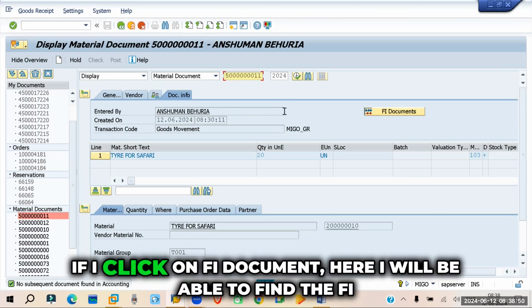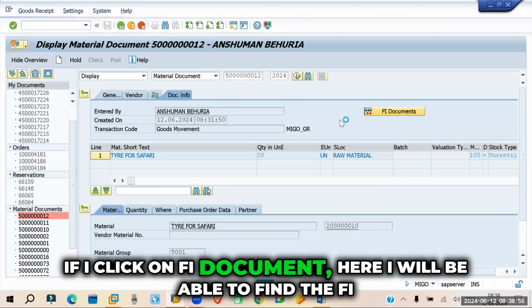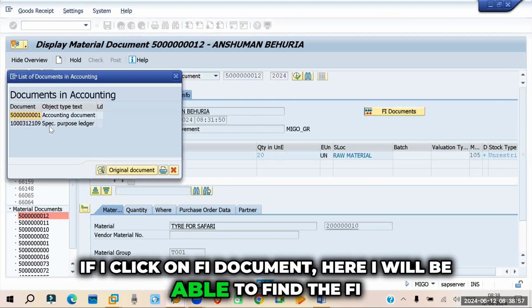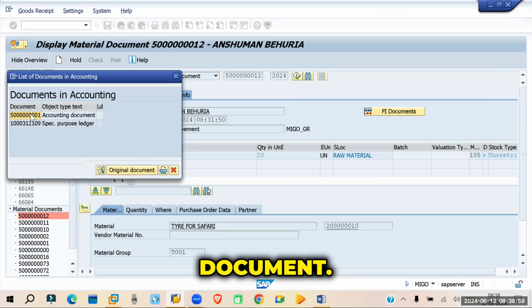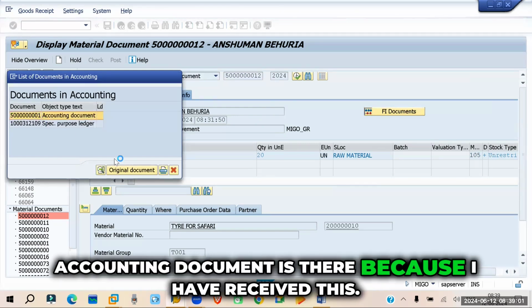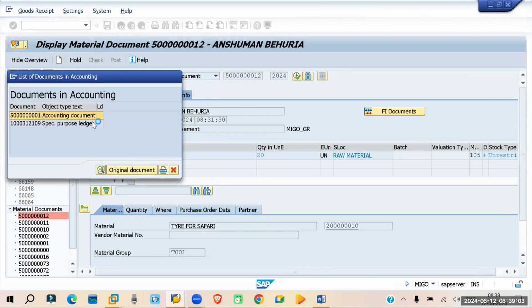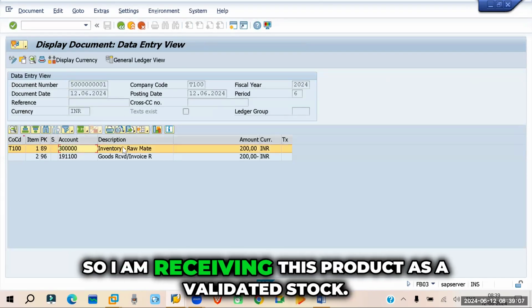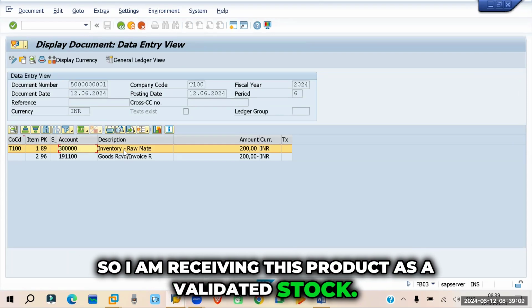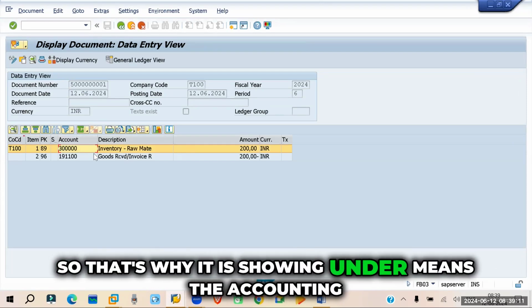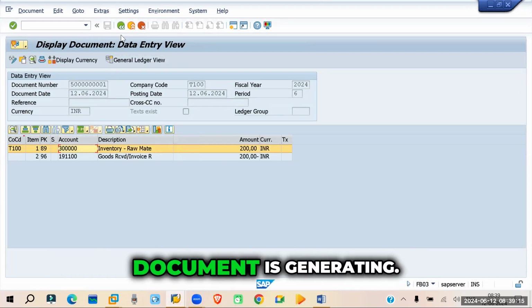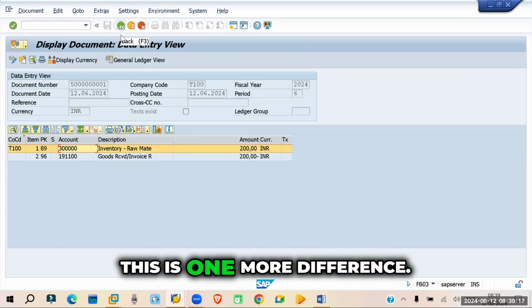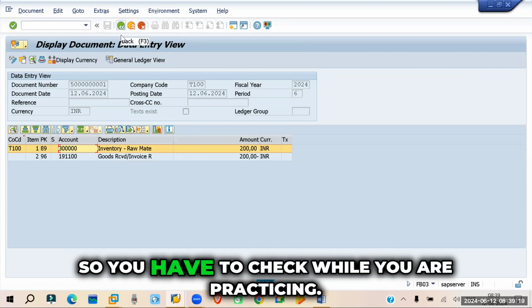If I go to 101 and click on FI document, here I'll be able to find the FI document. The accounting document is there because I have received this from the block stock to my own stock. So I am receiving this product as a valuated stock, so that's why the accounting document is generating. This is one more difference, so you have to check.